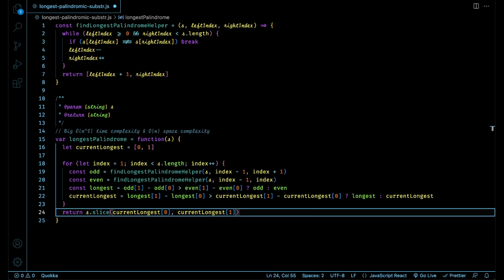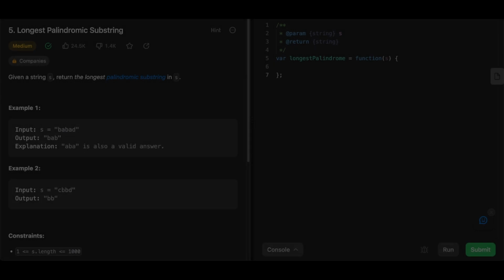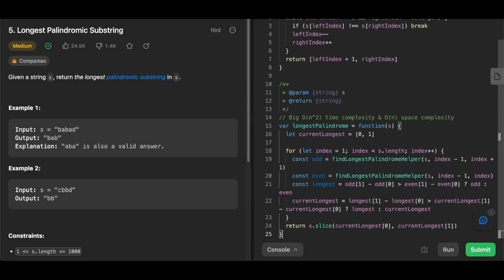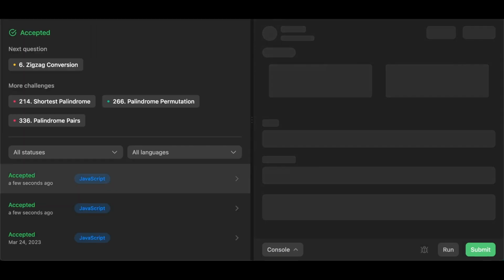And that's our solution. Let's copy and paste this in a Leetcode. Okay, let's paste it in here, hit submit, and we get an accepted solution.